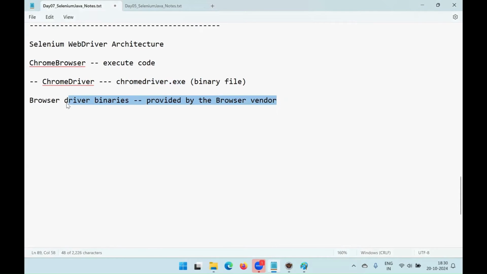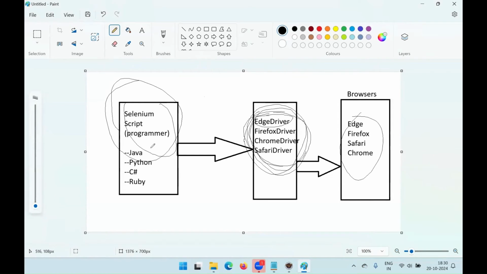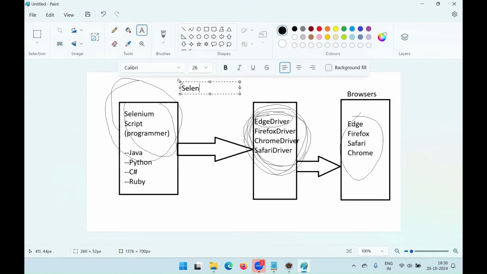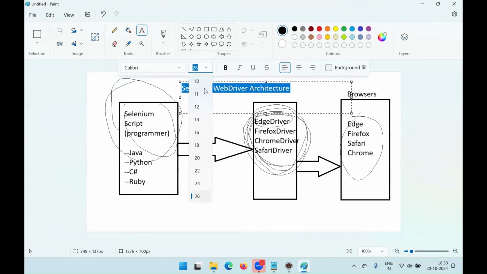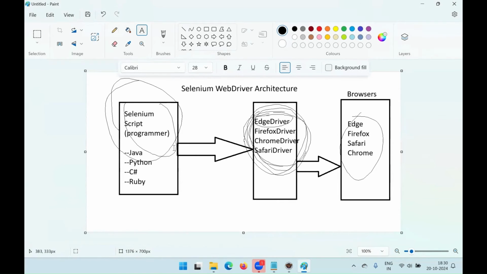So this browser vendor compatible binary will be provided for the Chrome browser. Whatever Chrome browser version is there, the compatible driver exe file should be available. So the interaction will happen like this. If you talk about the Selenium WebDriver architecture, it is simplified for your understanding. I am slightly stretching it, but you have to explain this in interviews also sometimes. So this is the Selenium WebDriver architecture.